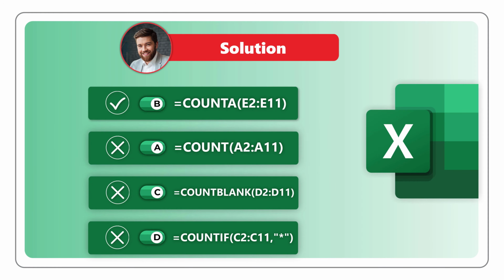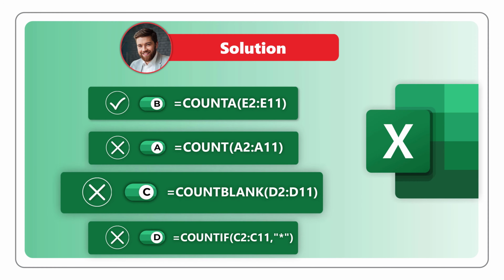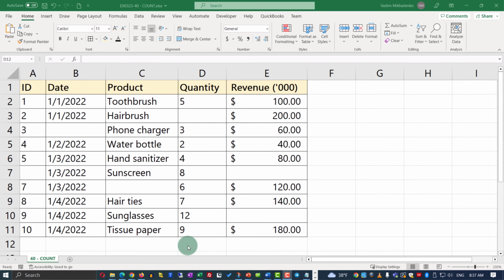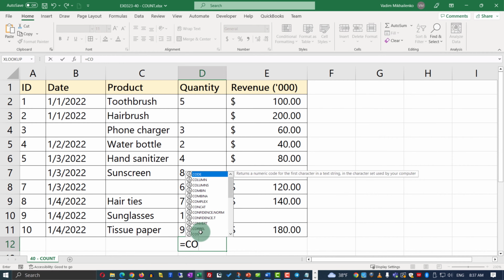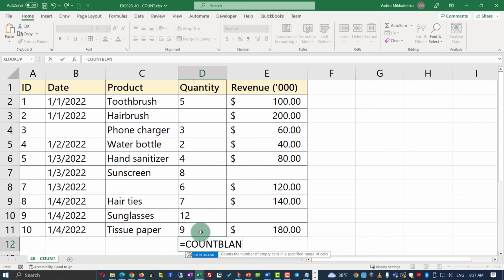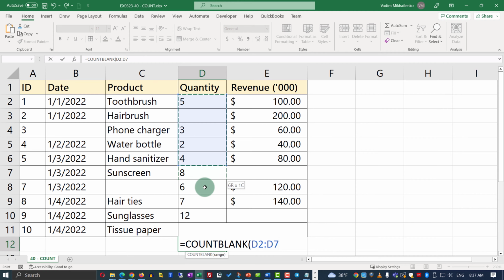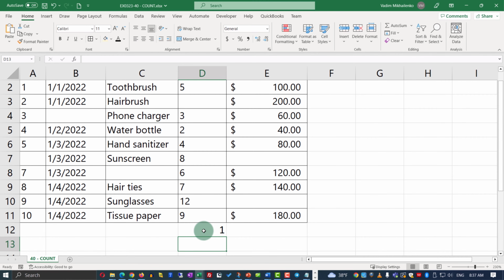Now let's look at choice C, COUNTBLANK for the range D2 through D11. This formula returns value of 1. And this is absolutely correct because this formula counts the number of blank cells in the quantity column. And it helps us answer the question, how many transactions had no units sold?